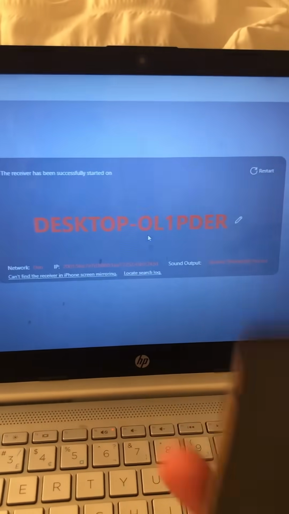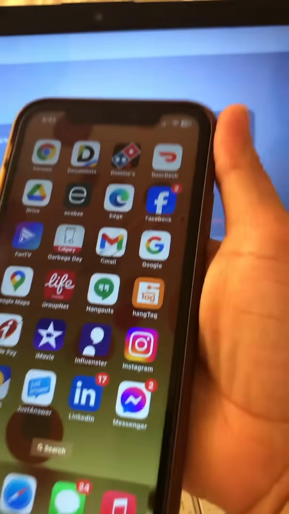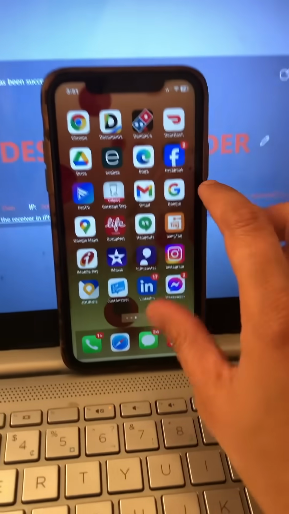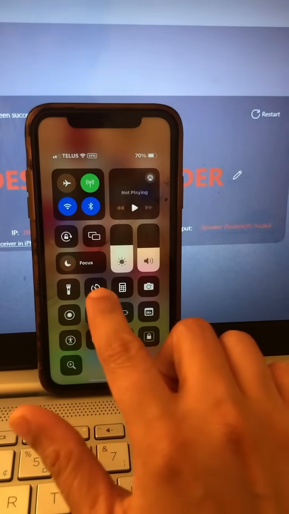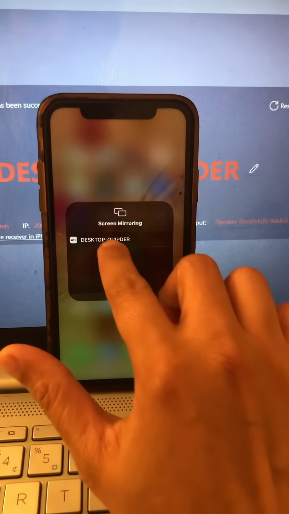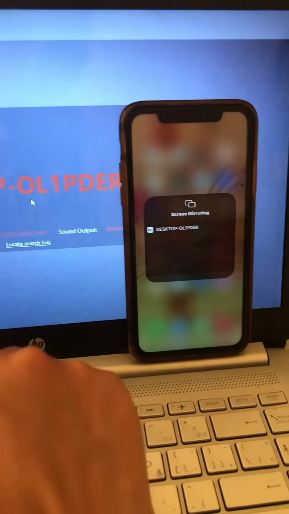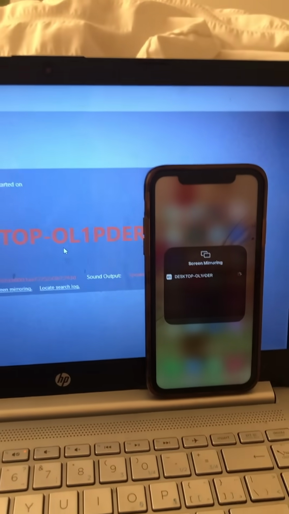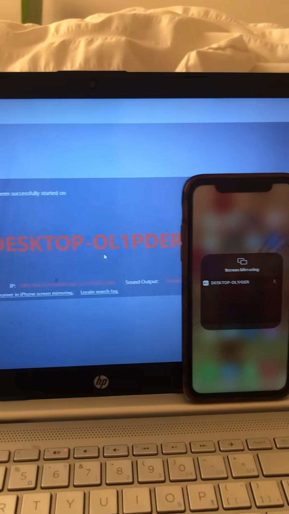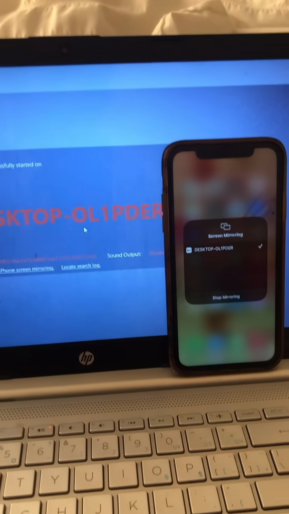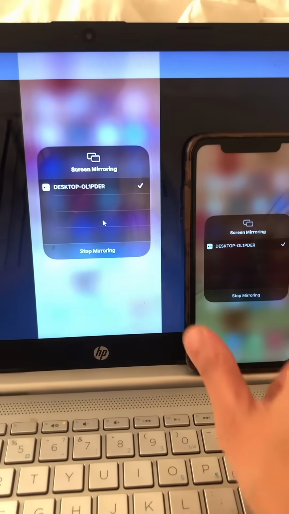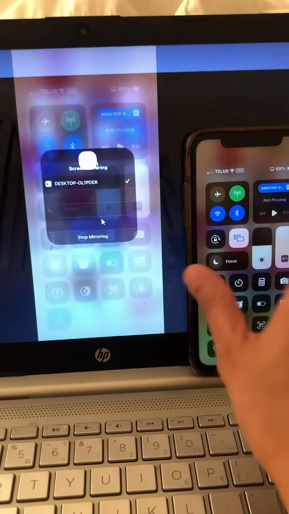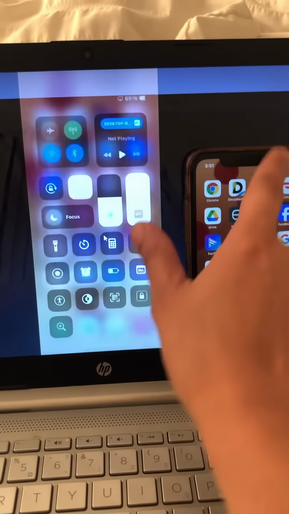So now on iPhone, here you need to open up the screen mirroring option that I will show you now, this option, and you can see the device name. It's the same as it shows here. Choose this one. And boom, screen mirroring is done.